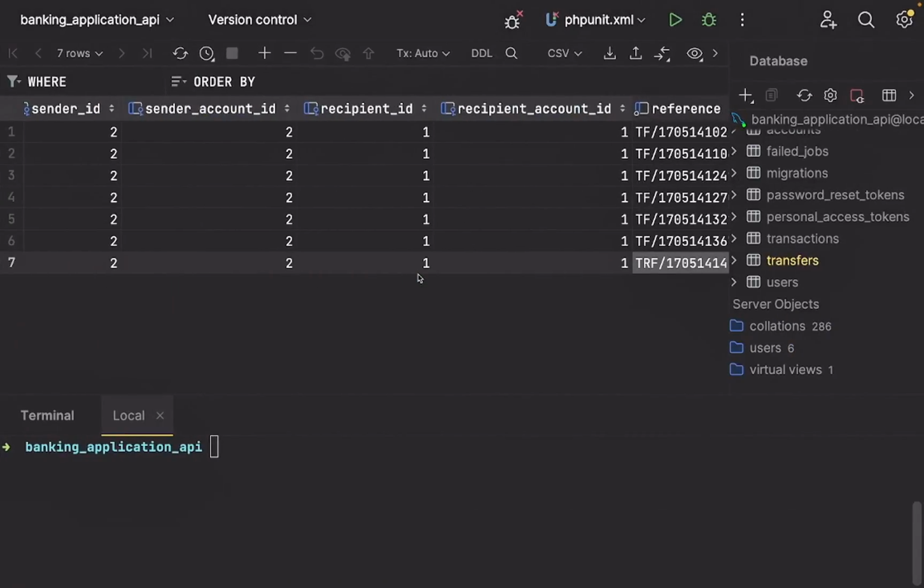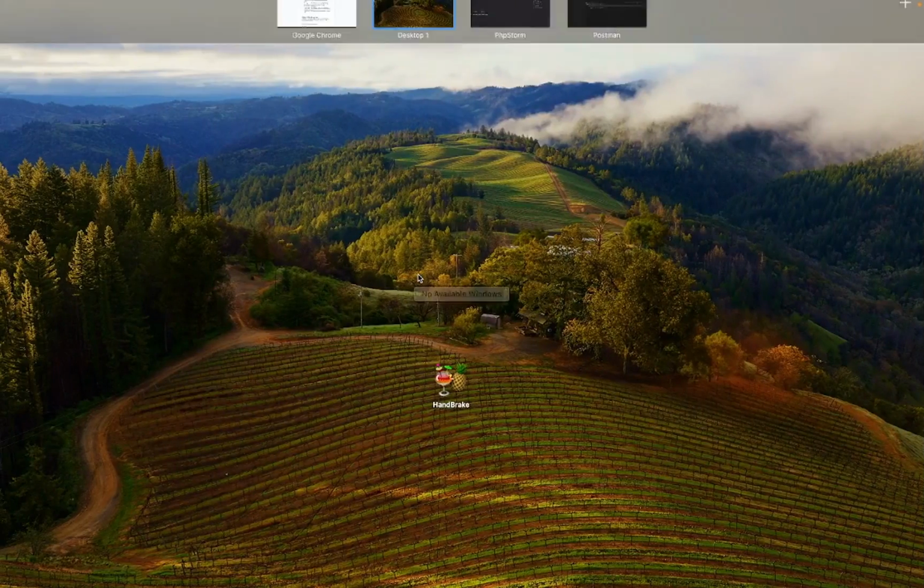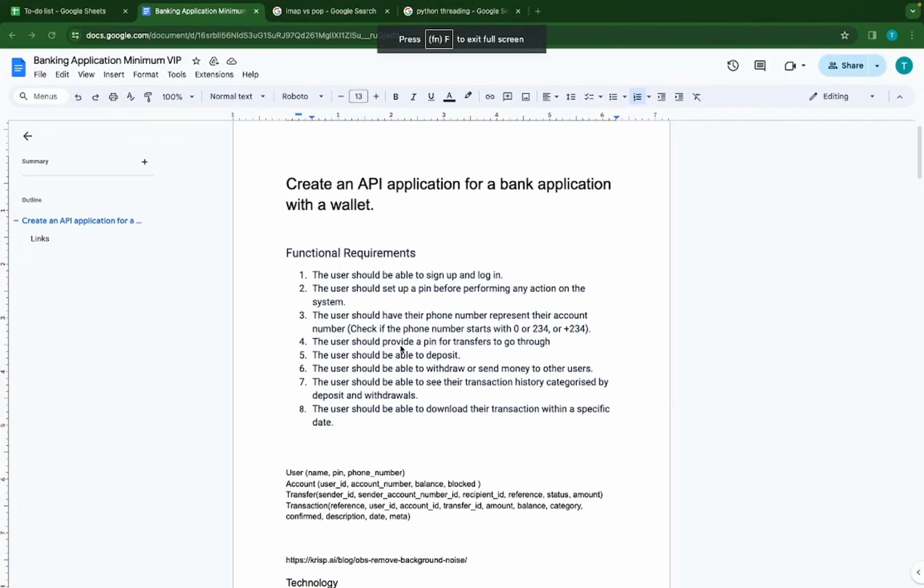So in the next session, we'll be moving to the ability for our users to be able to see their transaction history and be able to filter through, whether they want to see a deposit transaction or a withdrawal transaction. Then after that, we are going to give them the ability to actually download their transactions. So there is more to come.